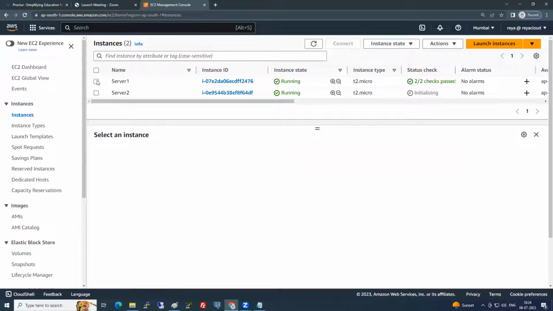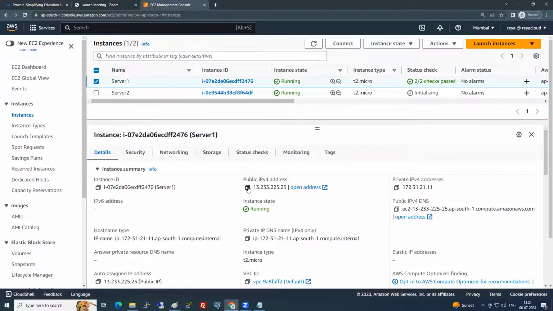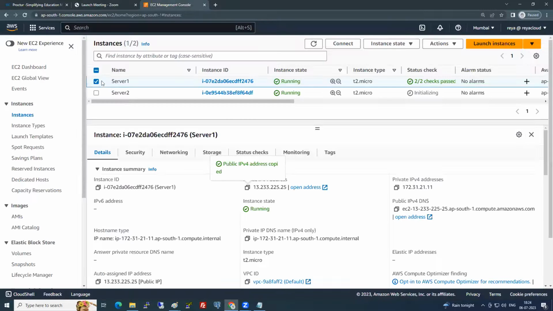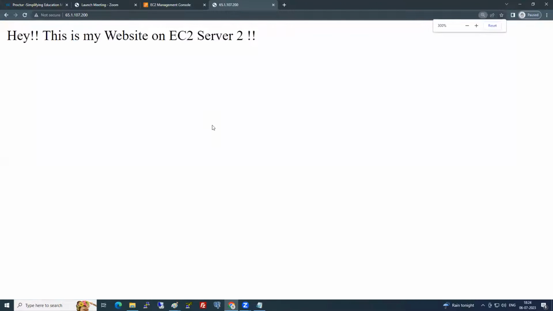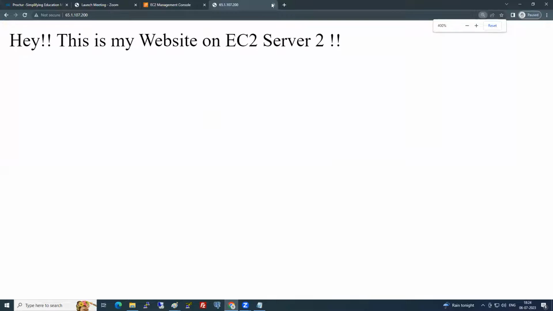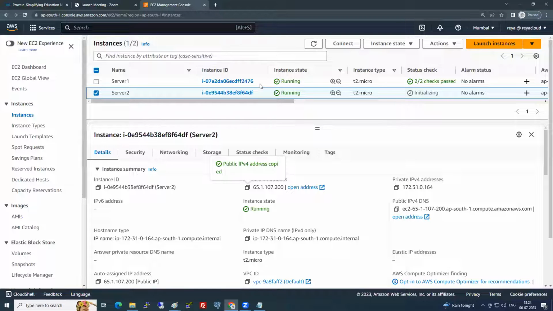It is still, 2 checks are passed, right? Should I copy it here? Copy it and put it in the browser. Is it working? Super, it is working. And then go to server 2, copy this address and put it in. Is it working? It is working. So my application is working on my EC2 instances.